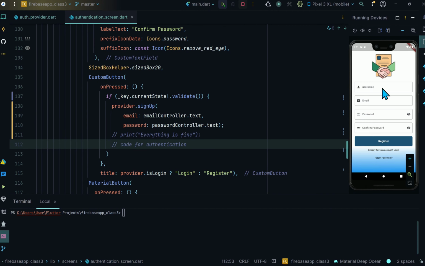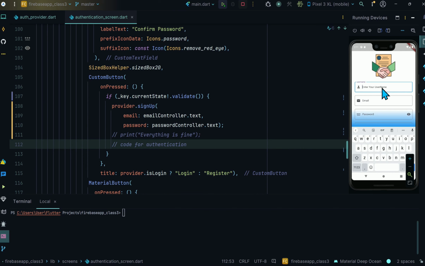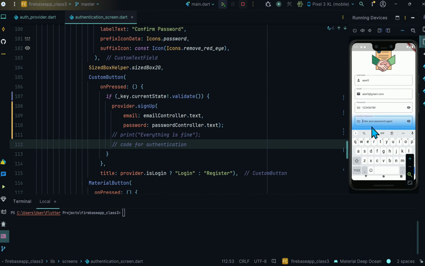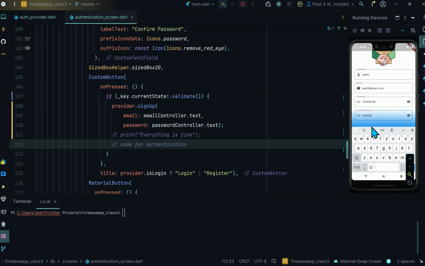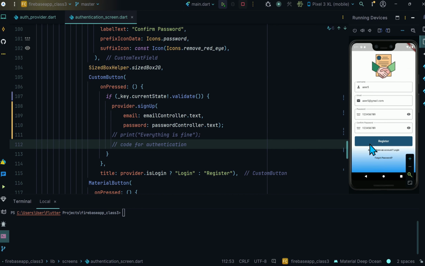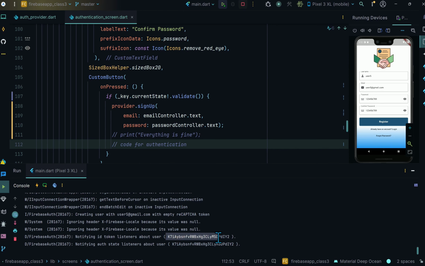So I will just type user, let's suppose user5, and user5@gmail.com. Password must be more than or equal to 8 characters. So 1 2 3 4 5 6 7 8 9, and then click register. We can see this ID is created for the new user.